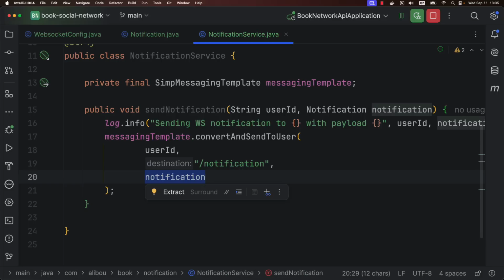All right, so now let's go ahead and go to our book service and try to send notifications to the user whenever the user borrows a book, returns a book, or even when the return of a book is approved. All right, so let's go ahead and do that.